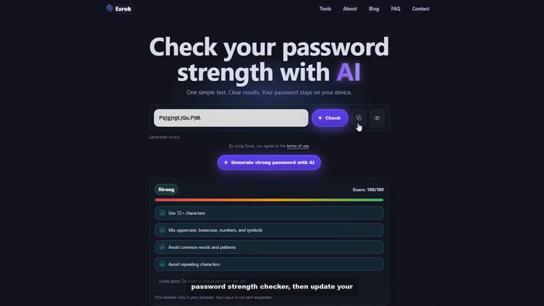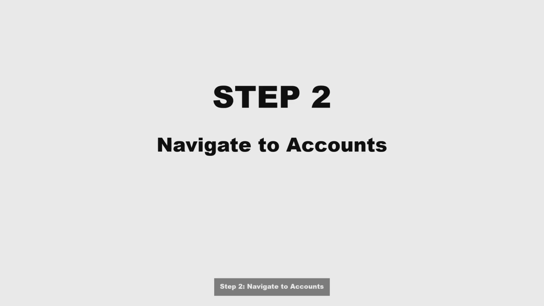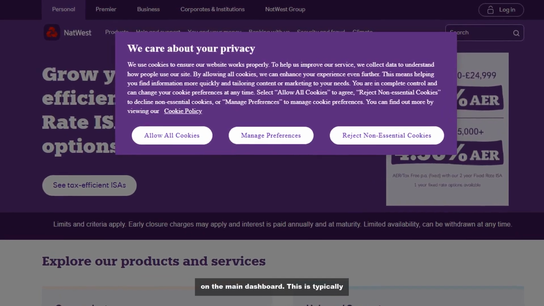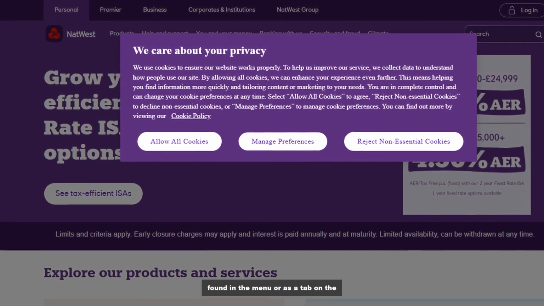Step 2. Navigate to Accounts. Once logged in, locate the Accounts section on the main dashboard. This is typically found in a menu or as a tab on the homepage.